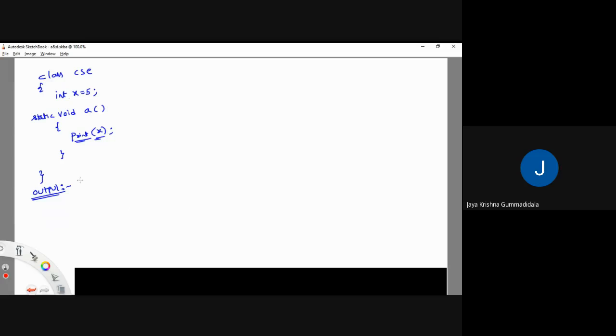You will get a compile time error. You have tried this all in C++. You will get a compile time error. Why will you get a compile time error? Because static methods won't access instance methods or instance variables directly. That you have to know. Any doubt in my sentence?